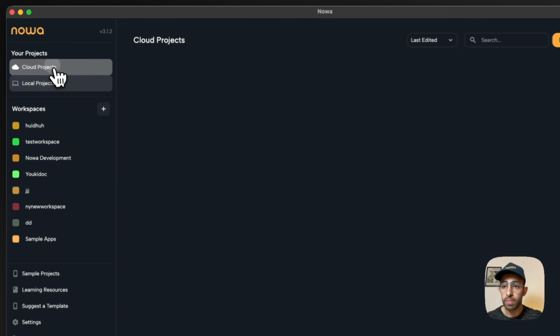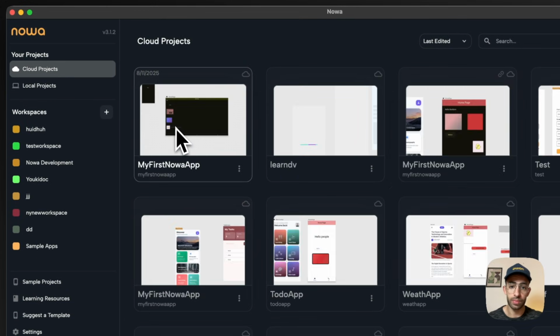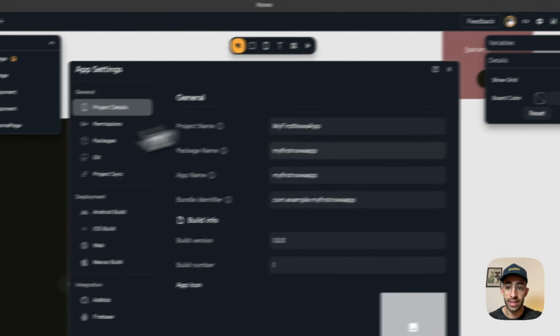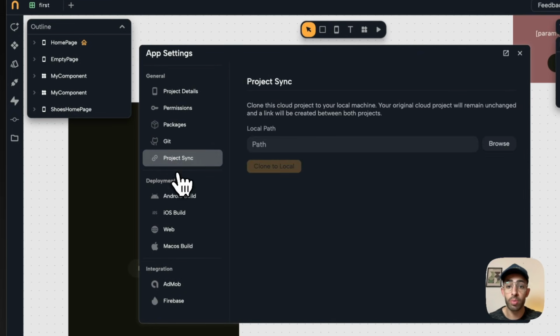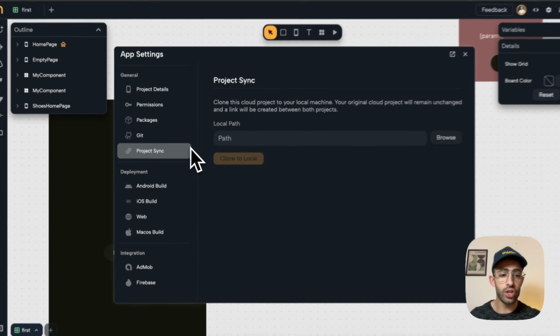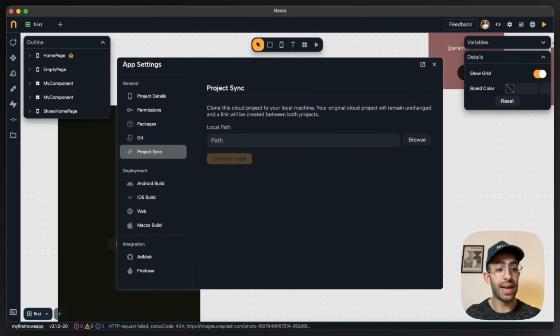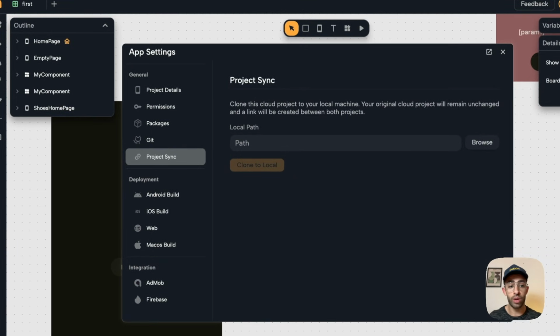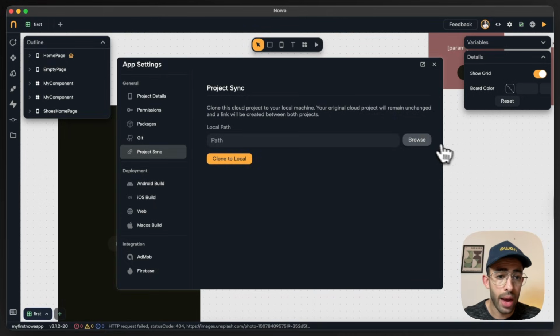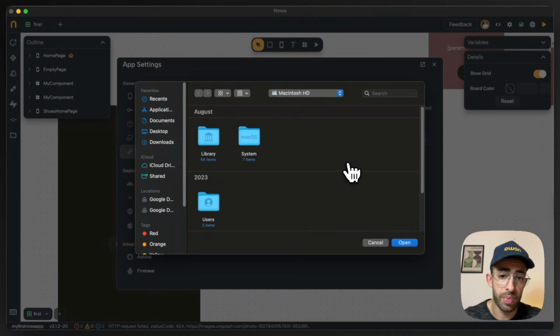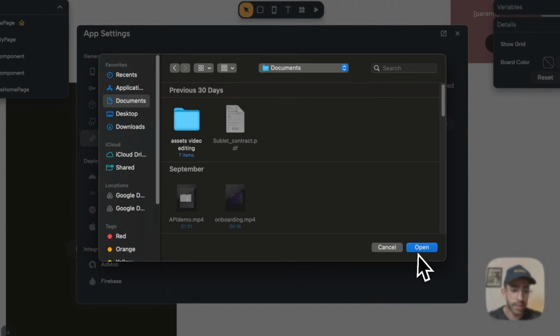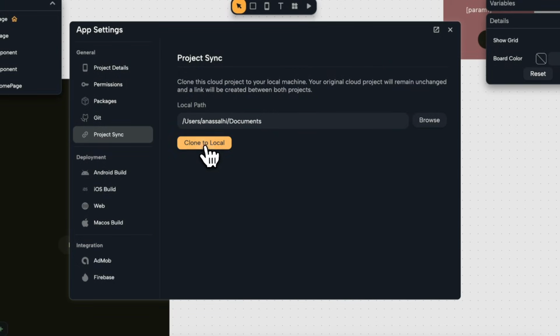So let's go back to the cloud project. And then I will go to the settings. And here I can see there's a tab called Project Sync. This will not just clone the cloud project as a local project, it will also keep them connected. So when you do a change in any of them, you can update the other one to be in sync. Okay, so now I will just choose a location for the project. I will just choose my documents, and then I will click on clone to local.